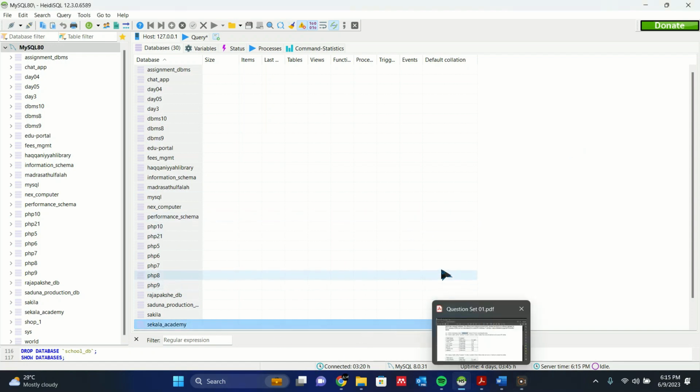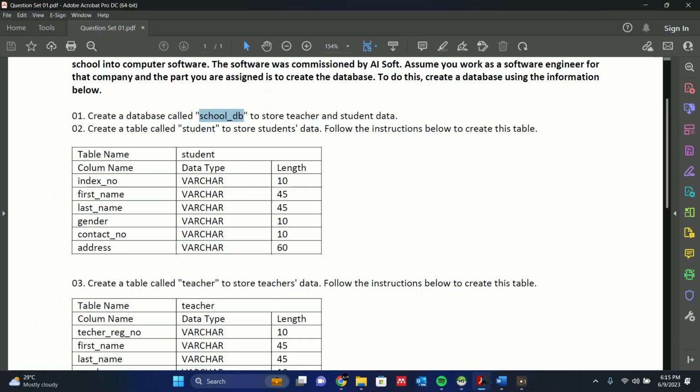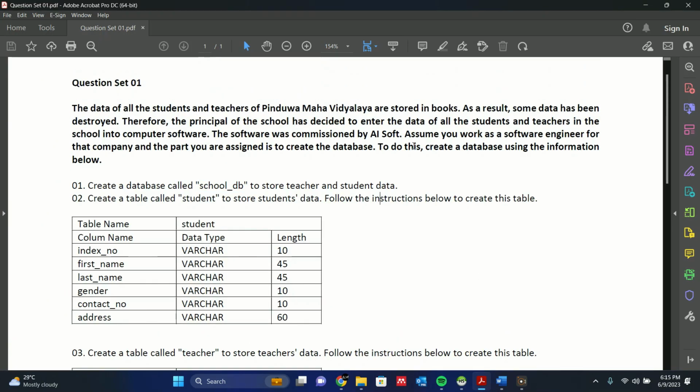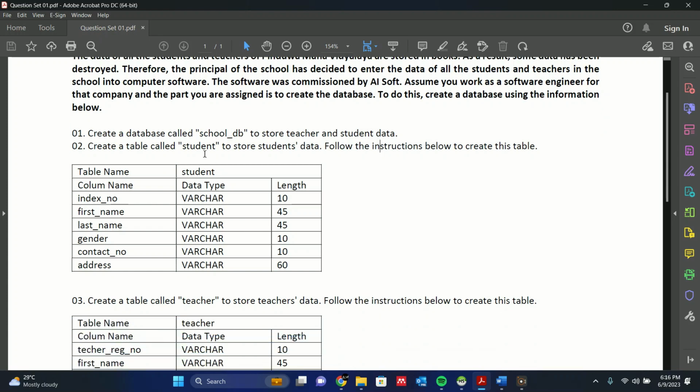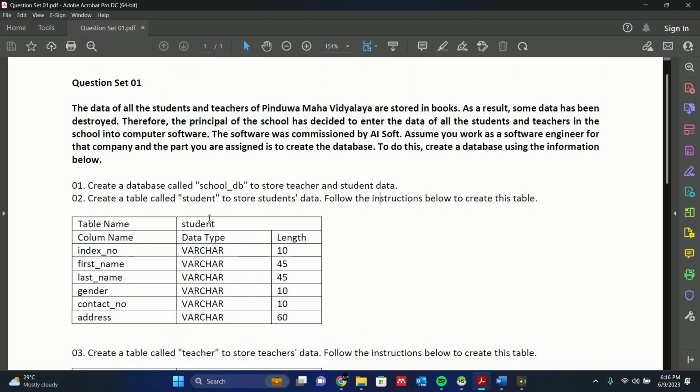So first, let's use a question to create our database. There's a small scenario of how Pindua Mahavidyalaya used to store data in books, and now they are going to change their system into a computer system. So they need to create a database called SchoolDB, and they also need to create two tables called student and teacher within the SchoolDB database. So let's start our work.